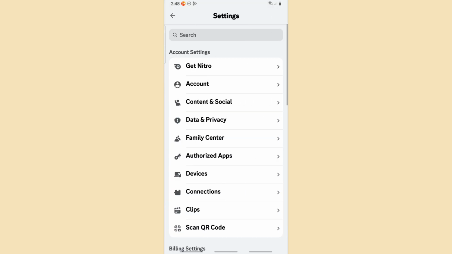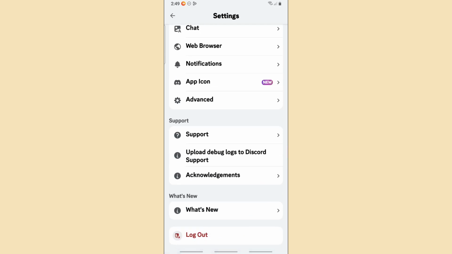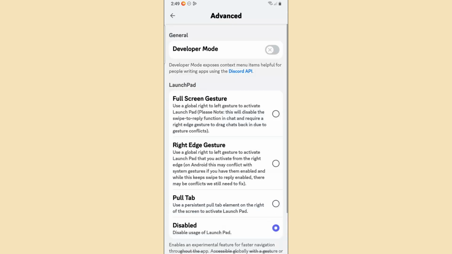And now over here, you would just simply go ahead and scroll down until you see Advanced. So tap on Advanced over here, and make sure the developer mode is turned on.